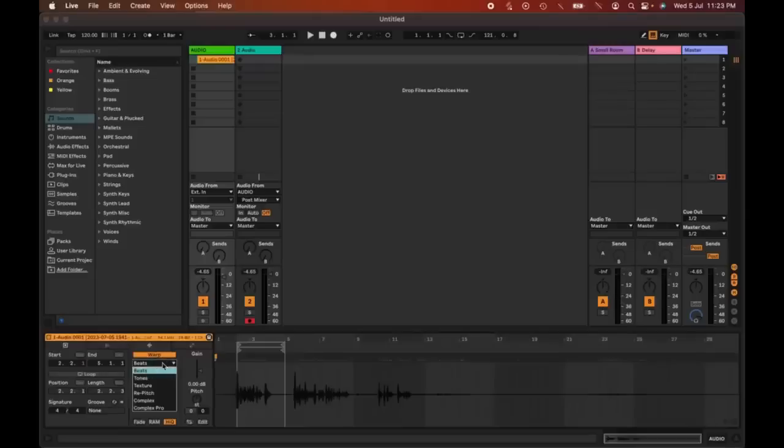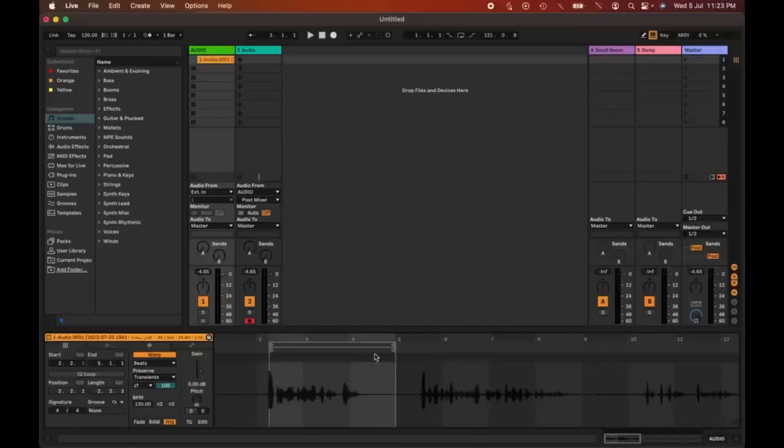There are several types of warp modes, as you can see here: beats, tone, texture, repitch, complex, and complex pro. Let's see what each one of these actually does. The first one is beats. It will play the entire beat or a sample as per our settings and the warp markers that are set in a particular audio clip or a sample.